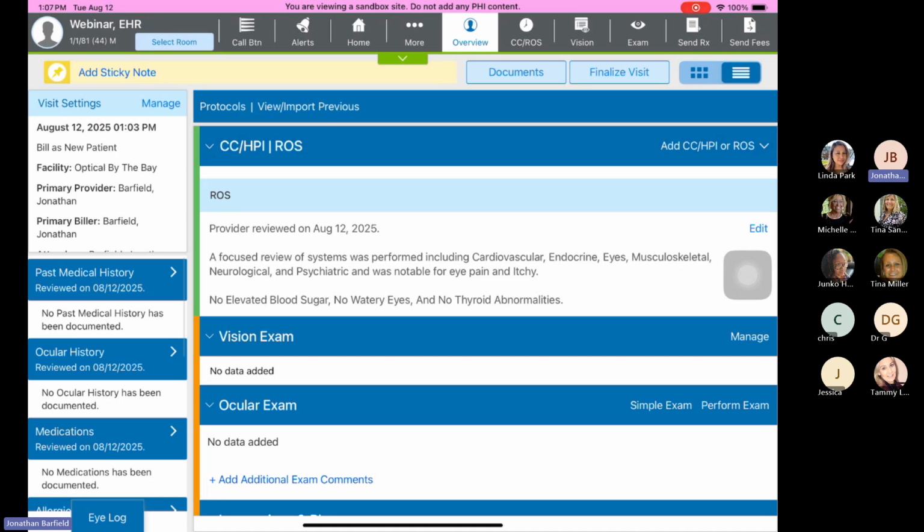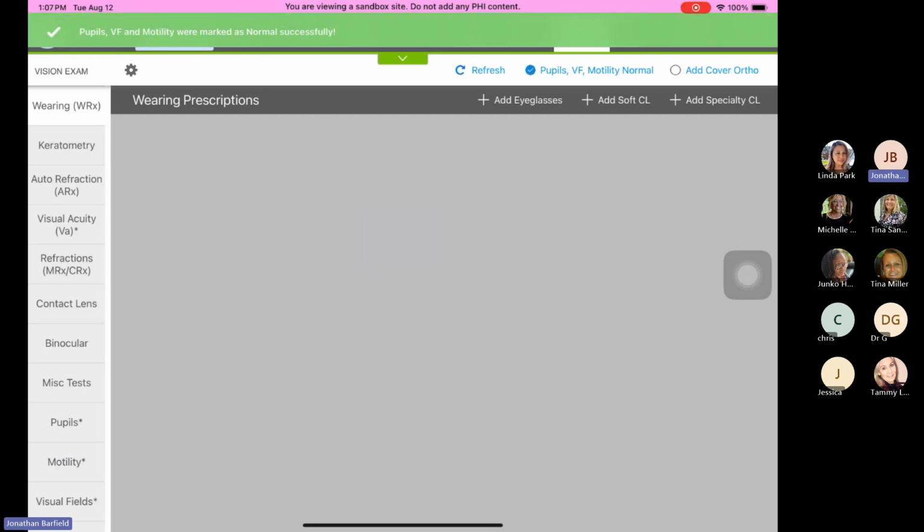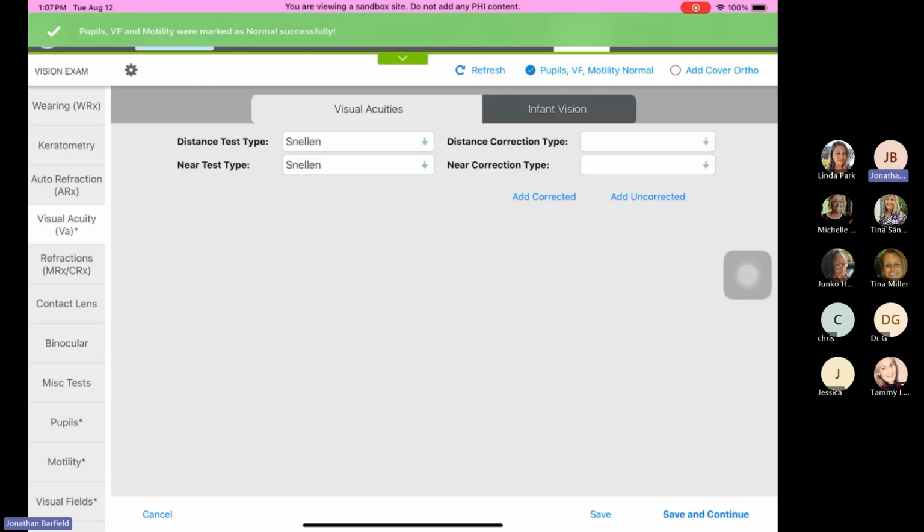You can finalize visits. You can do anything outside of the vision exam just from a little drop down rather than going into the entire vision exam. Okay. For us, we're going to have to go in. And like I said, I'm going to do the very bare minimum here. I'm going to do some visual acuities, pupils, motility, visual fields, and IOP just to save some time for us today. All right. I'm going to mark my pupils' motility. I'm going to go into my visual acuities.